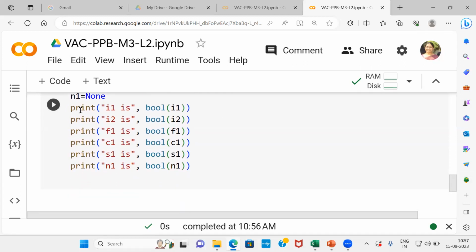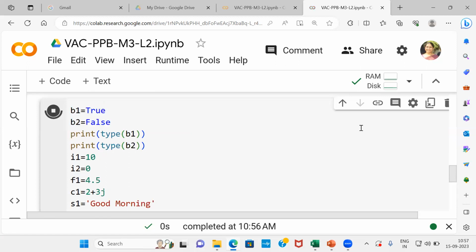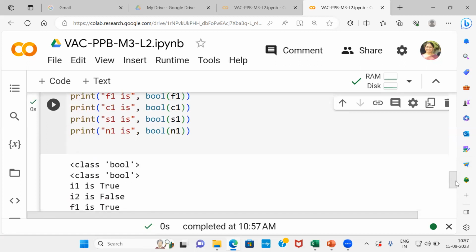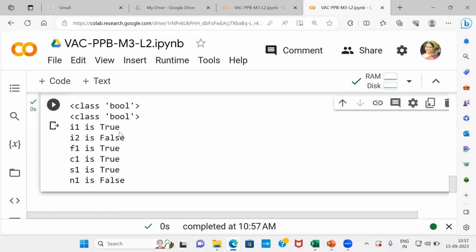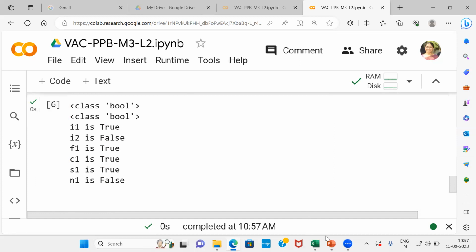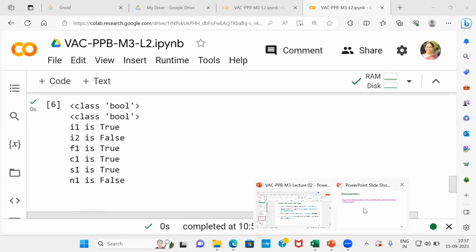So here you can observe, we are trying to print the corresponding Boolean values of all these variables. You can see only i2 and n1 are false because i2 is assigned with 0 and n1 is assigned with None. That is why only these two values are printed as false and the rest of the values are true. So with this, we came to the end of the demonstration.